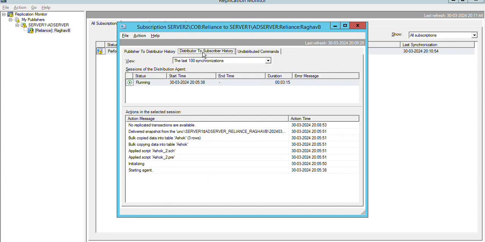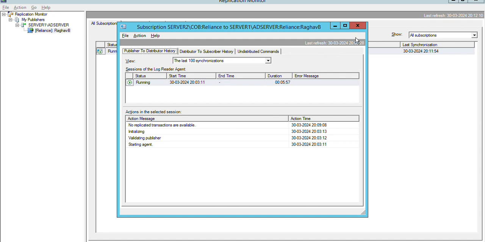Then you can see the distributor to subscriber history: when it started, when it was initialized, when it is moving, and the time duration. No replicated transactions are available. Understood now? Replicated means how many records moved, three records moved. This is the history. Like this you have to watch.